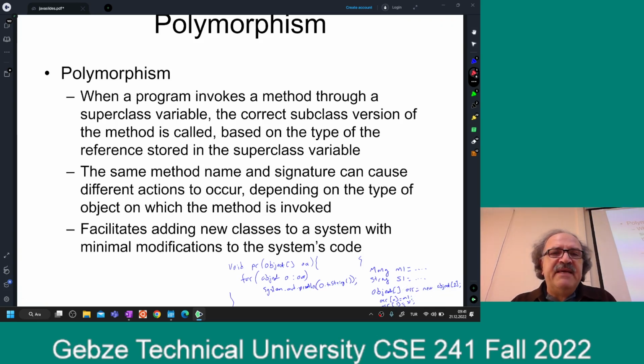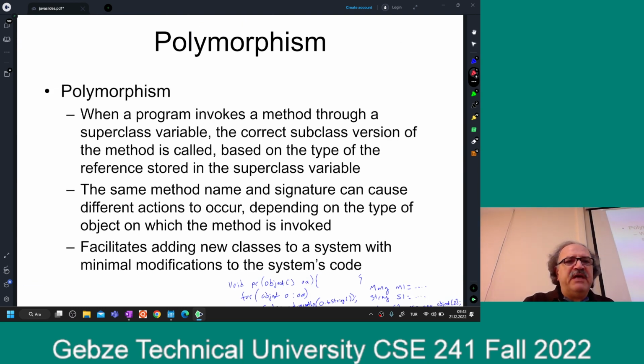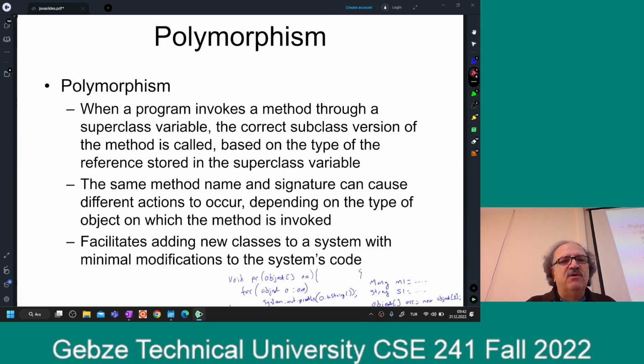Okay, polymorphism, the meaning is the same. Many faces. When you call a method through a superclass reference, the correct subclass version of the method is called based on the type. This is exactly the same thing, but in C++ we talked much about late binding and early binding. In Java they don't talk about it much, because all the public methods that you define are virtual methods, virtual functions.